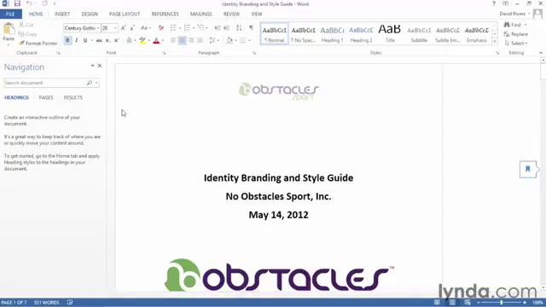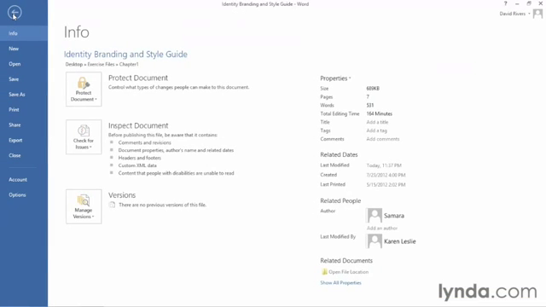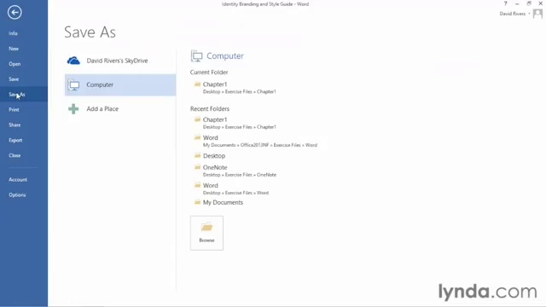Now, if we're going to be creating a document from scratch, or if we want to choose a different name or location, for example, we need something called Save As, and we access that from the File tab. Clicking that takes us to the Backstage where we can click Save As. Now from here, you're going to see certain defaults.